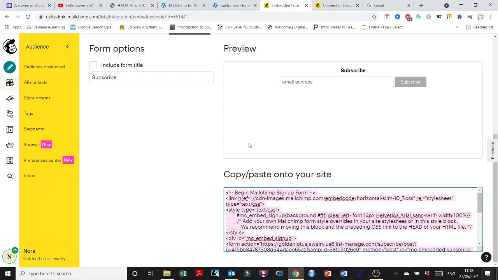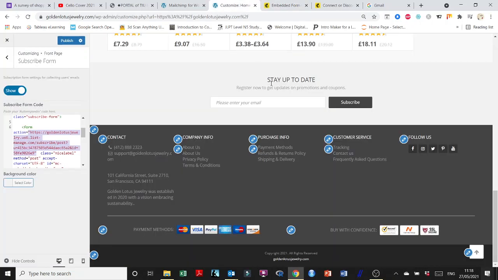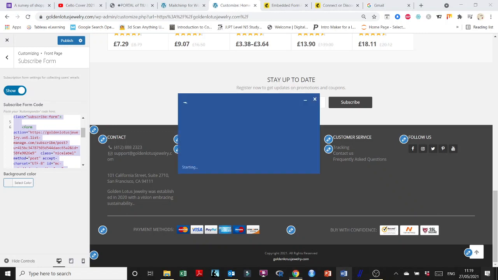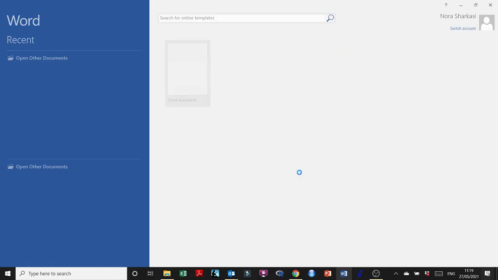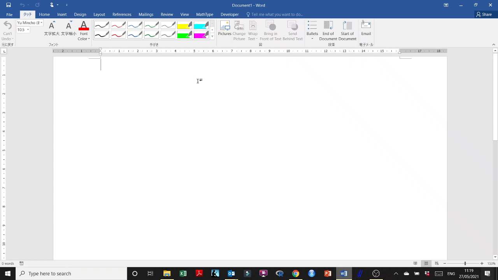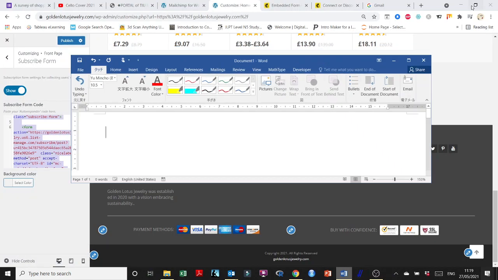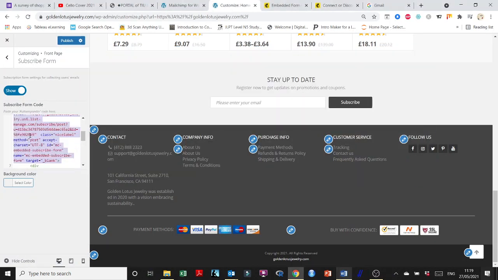So for example, if I don't want to have stay up to date and all that, I could just delete all this. Let me just manage it a little bit better so that I can show you exactly how to do it. So the first step is the plugin. Second step is the integration. All right, let me show you here.